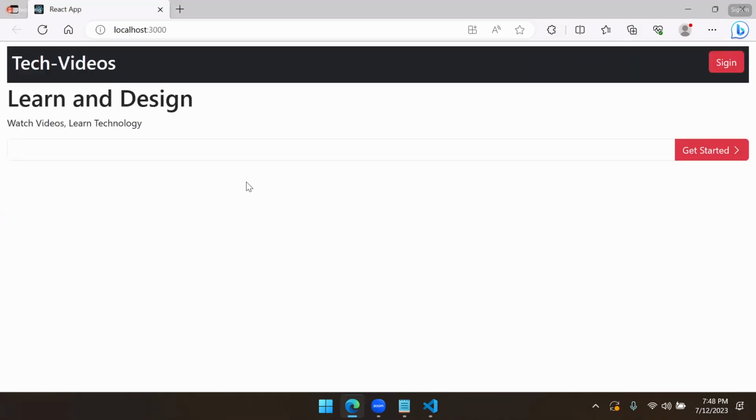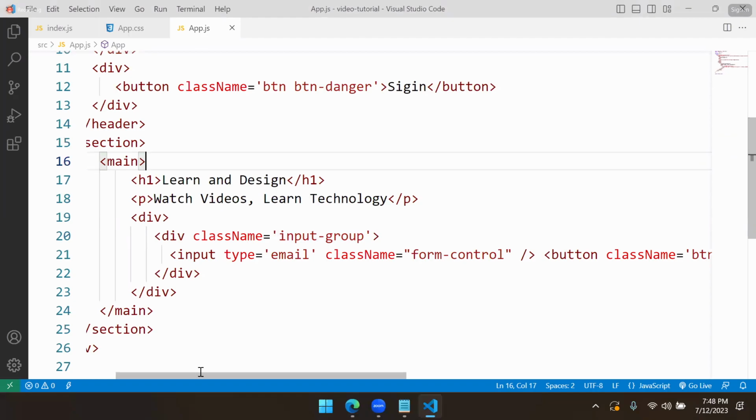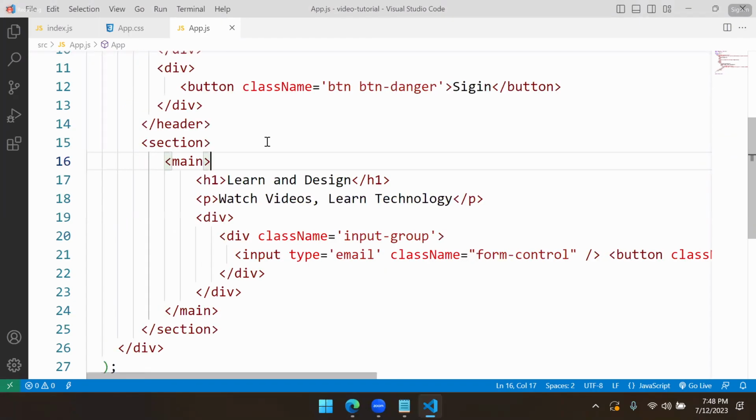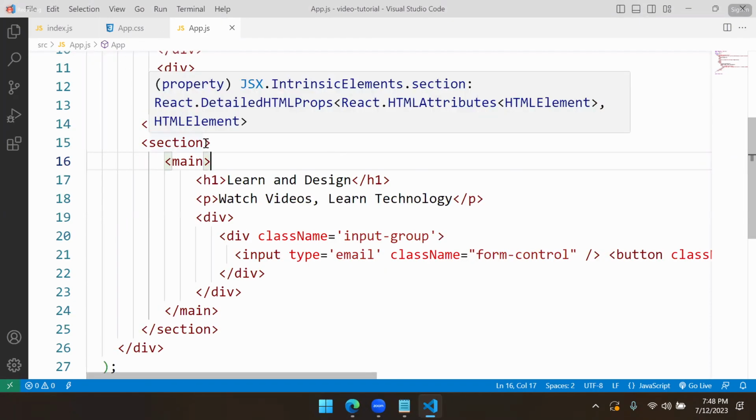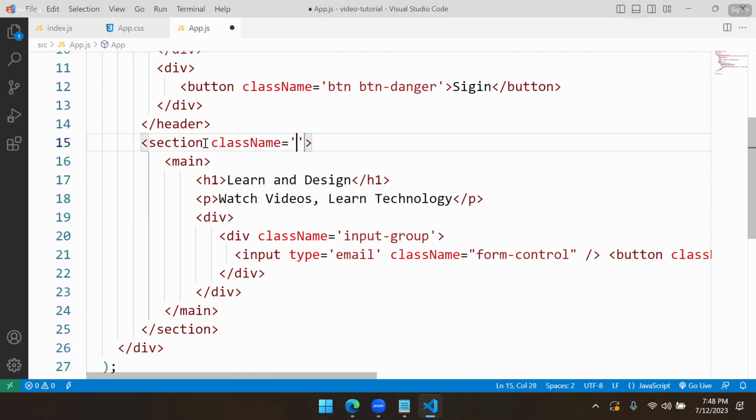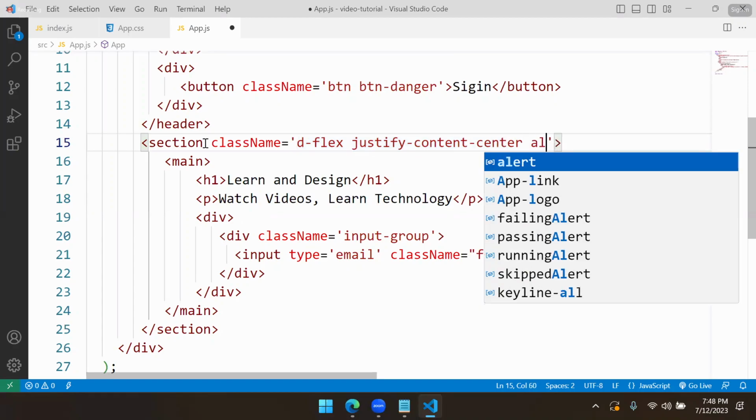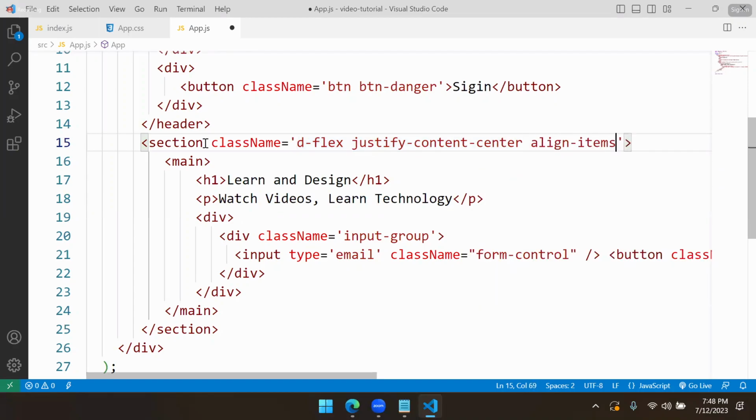Okay, that is the design we are having. And what we will do is for the section, class d-flex and justify-content-center, align-items-center, like this I define.